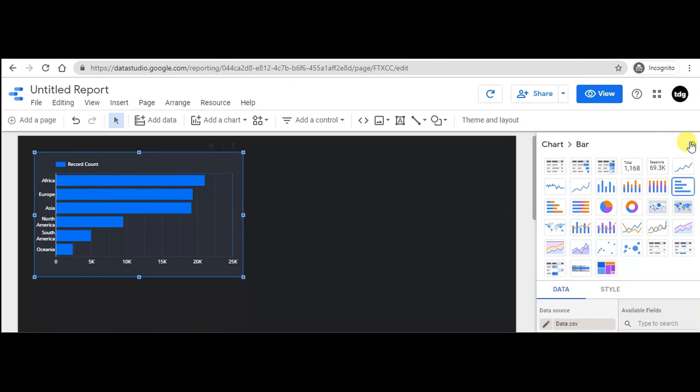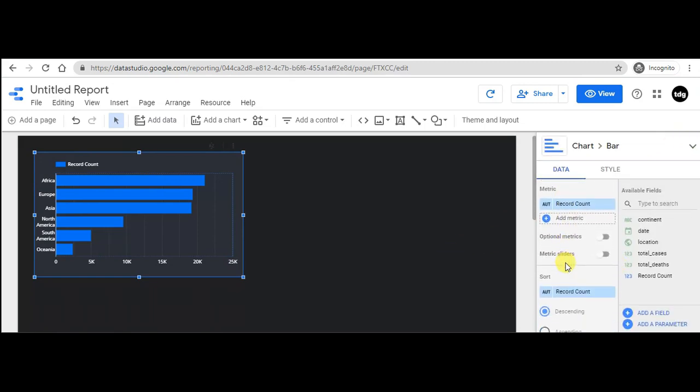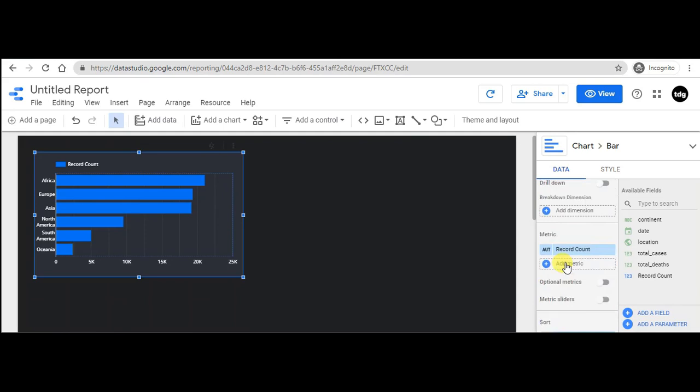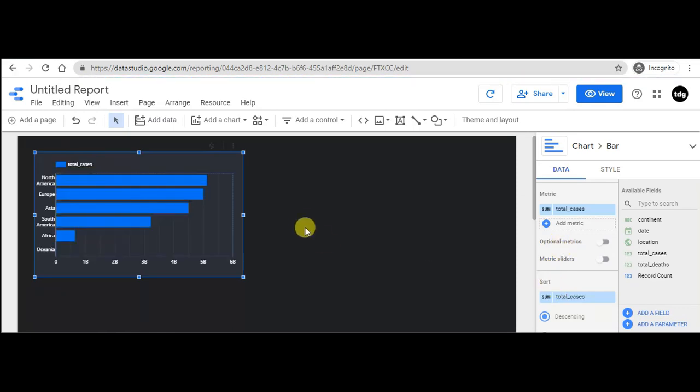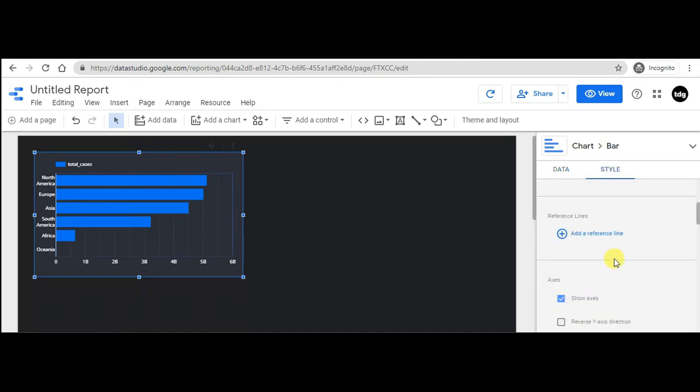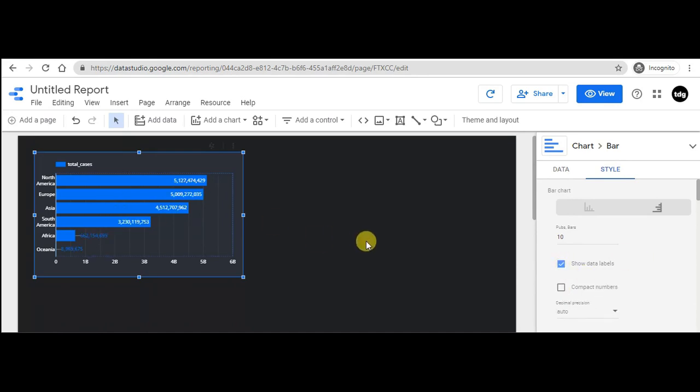Now I want to see the number of total cases. So what I will have to do is, the dimension is selected by default, that is the continents, and the metric, I want to change because it is currently showing record count. I want to change it to total cases. Now it will show total cases, but I want to see the number also. I will click on style, go to here. On the top it is showing show data labels, I'll turn that on.